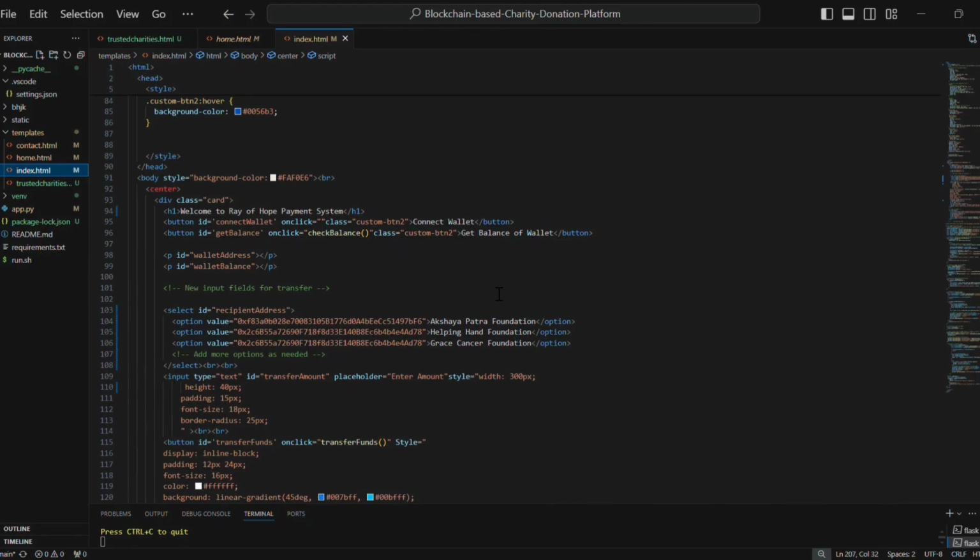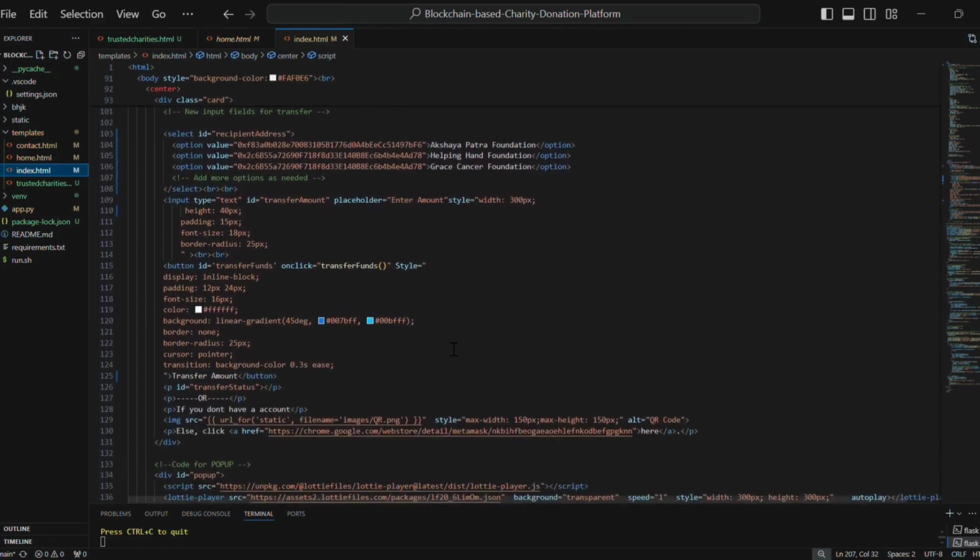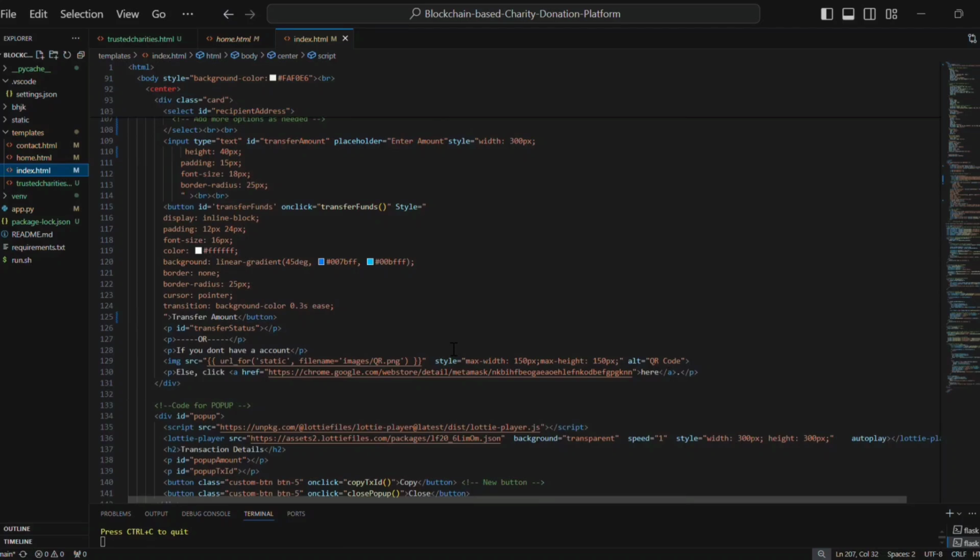The payment page initializes Web3 to interact with the Ethereum blockchain. Functions are defined to connect the user wallet, check wallet balance, transfer funds, and handle pop-up interactions. The page relies on the Web3 library for Ethereum blockchain interactions. It also uses Lottie files for displaying animation in the pop-up window.